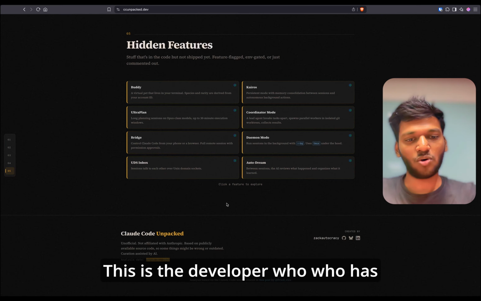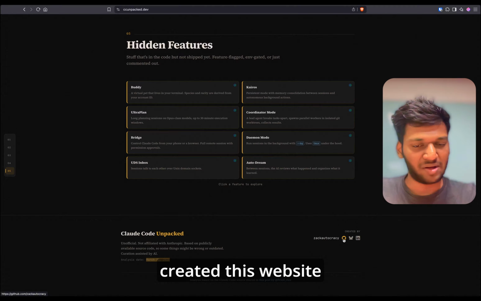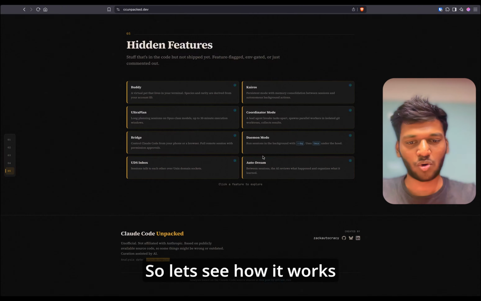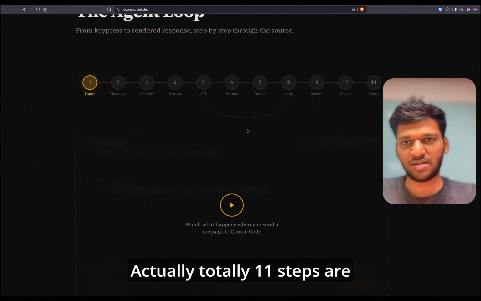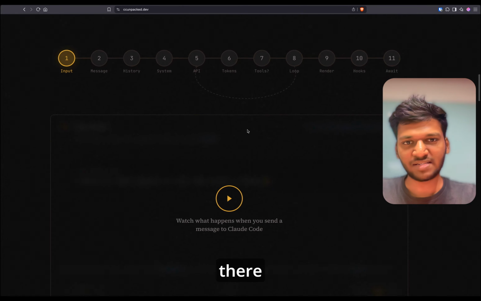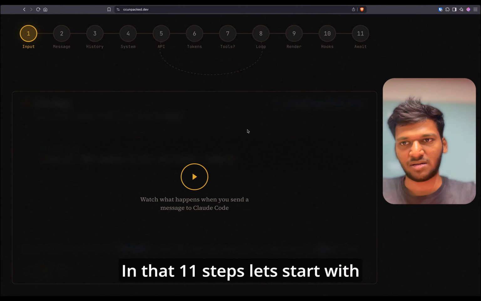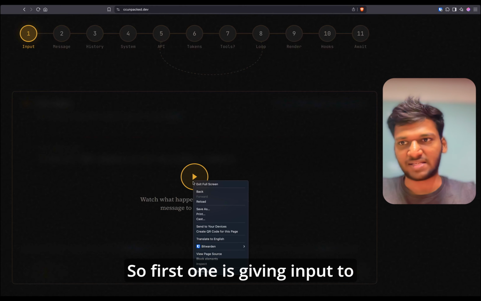Okay, so this is the developer who has created this website. Let's see how it works. Let me slightly zoom in. Actually, there are 11 steps in total. Let's start with the first one.